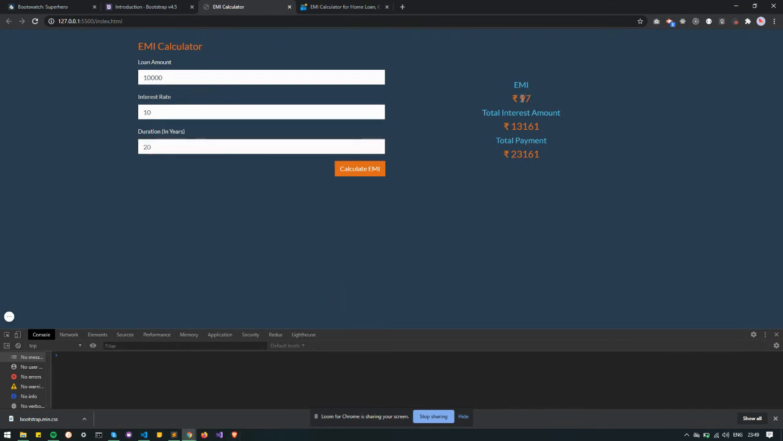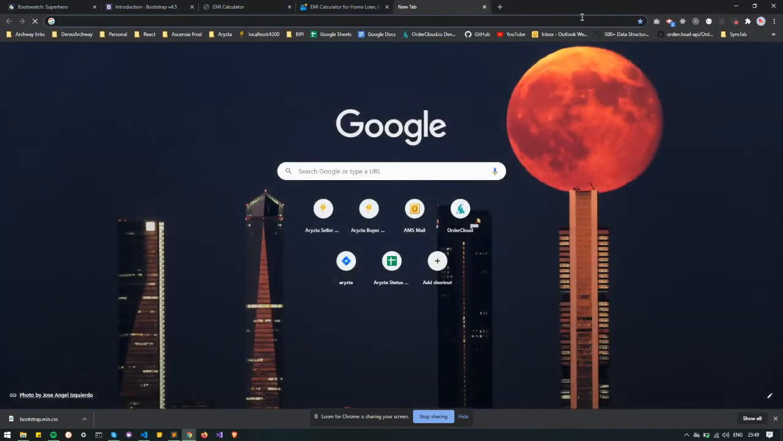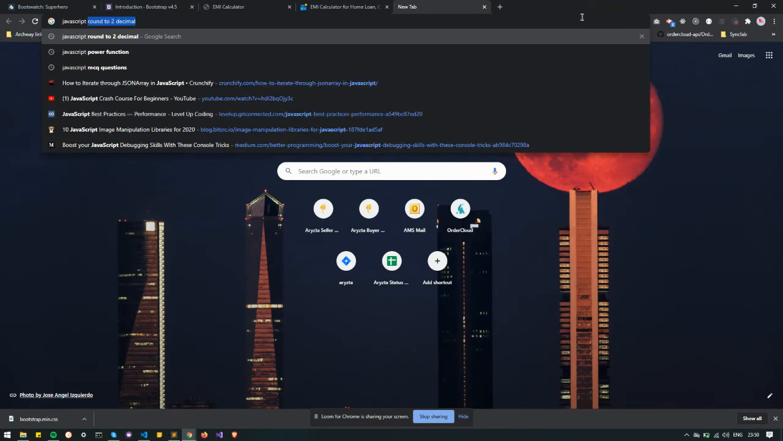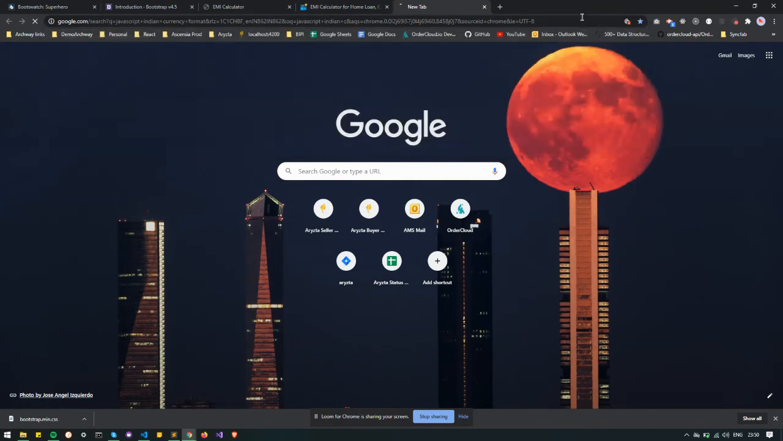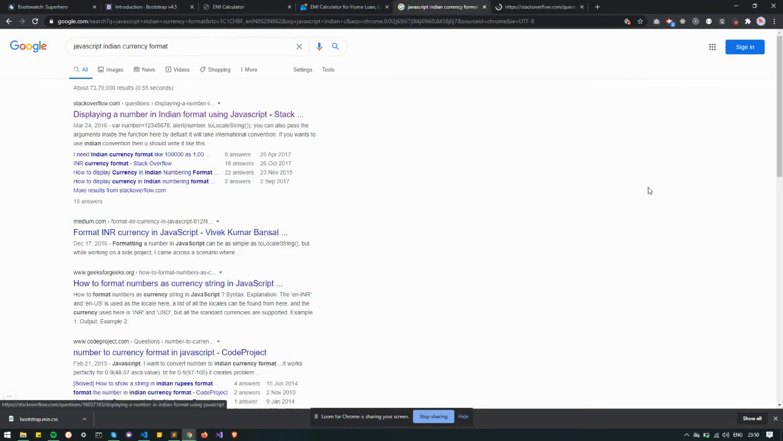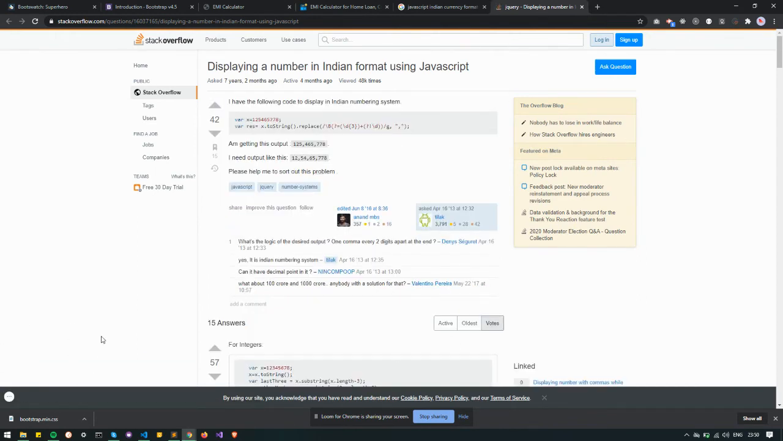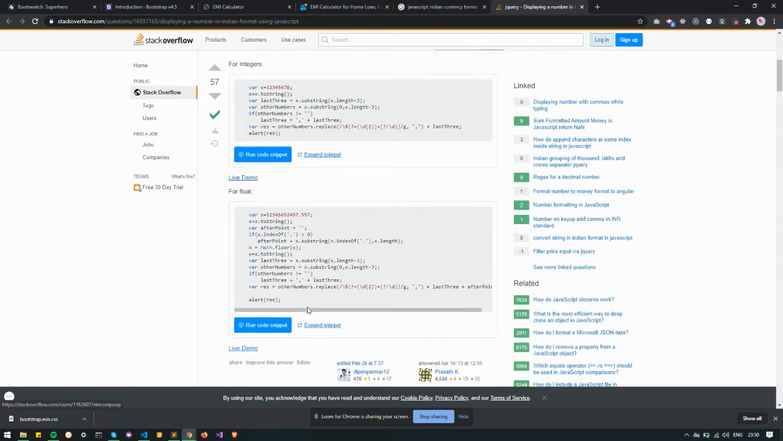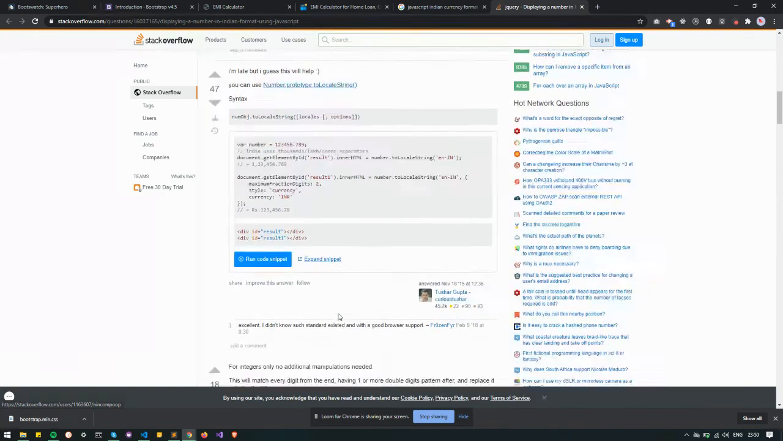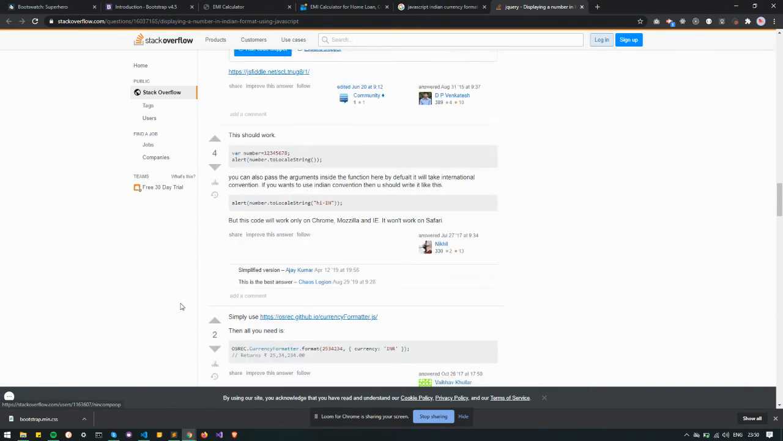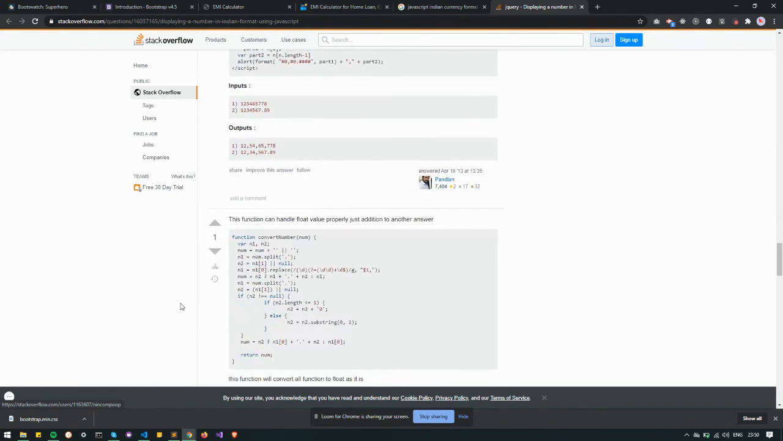Cool. We are almost there. Now I want to put some commas here. I don't know how to do that, so I will just simply take help. So I will just say javascript, Indian currency format. Okay, so you can see that I have already visited that in past. So there are so many answers here which I don't like. I will use whatever is short and sweet.